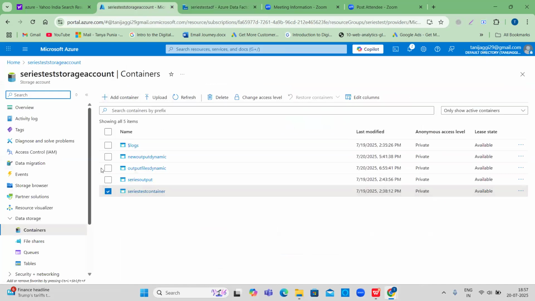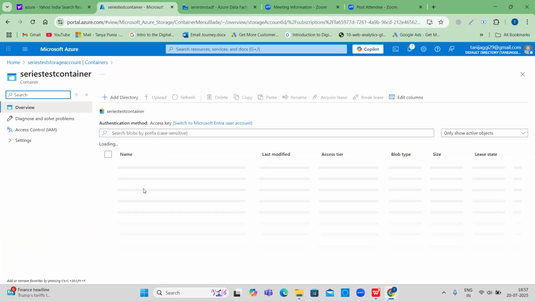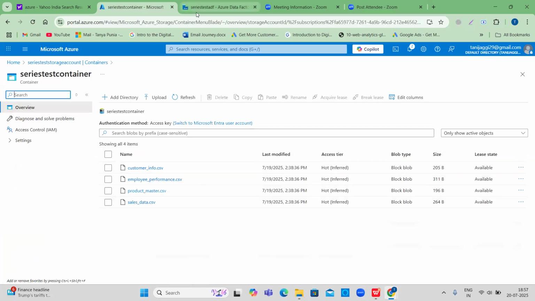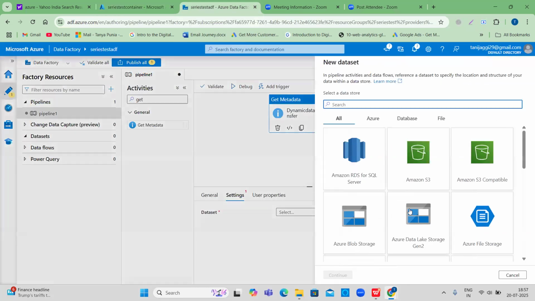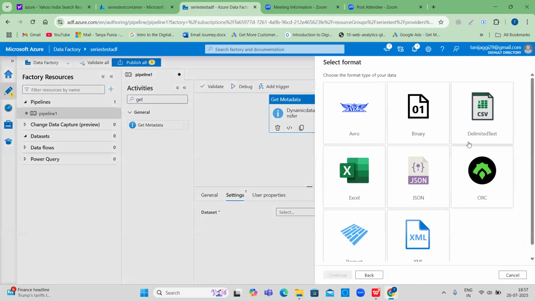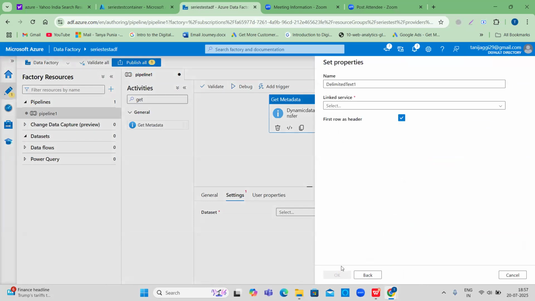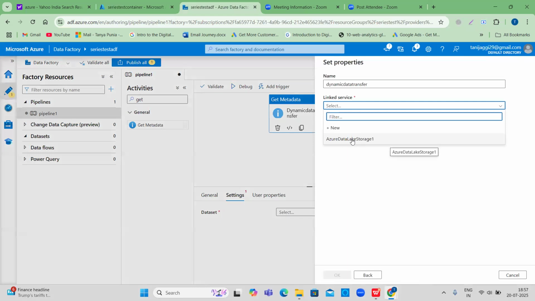So basically for this particular container. Let's create this. Let me click on new, and my data is in Azure Data Lake. Let me select this, and select the CSV. Click on continue. Let me give this a name as dynamic data transfer. I already have a linked service, so this linked service is created for me. If you don't have it, you can click on new and create a new linked service.